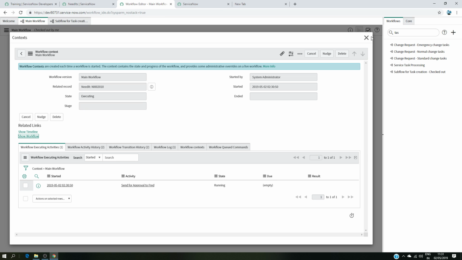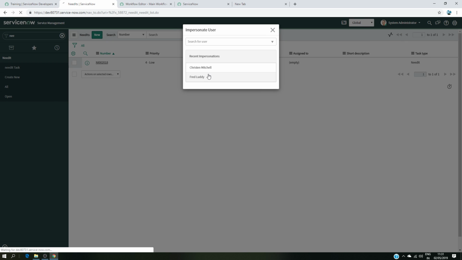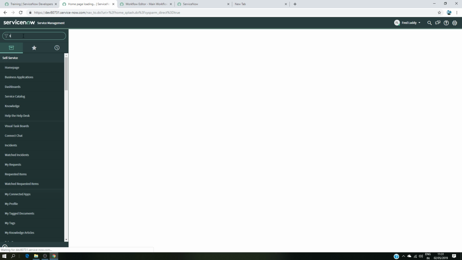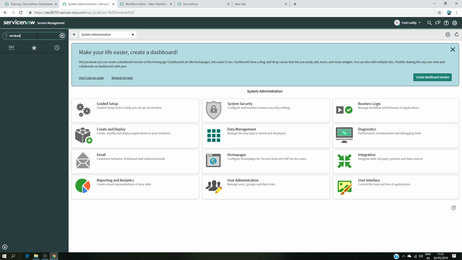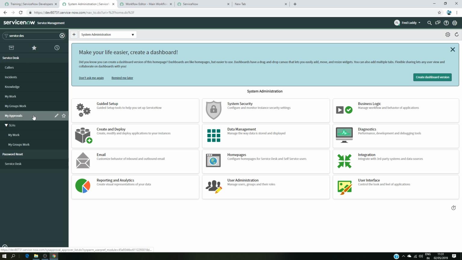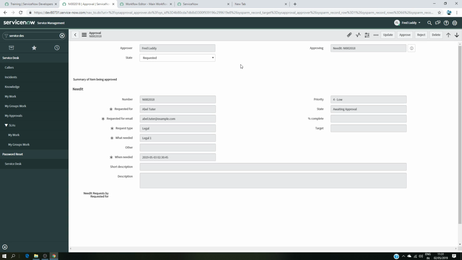So I'm going back to my need IT request. I'm going to impersonate Fred Liddy and then look for the service task. You have to type service task, and at this point it's going to get you my approvals, and you get here requested. If you see the date, it's not the right time zone: 2:30 is not right, it's 11:30 in the morning. Okay, so now I'm going to approve it, not reject it.